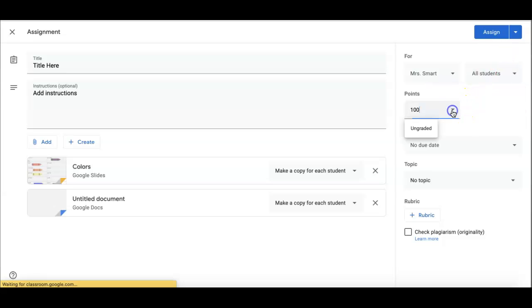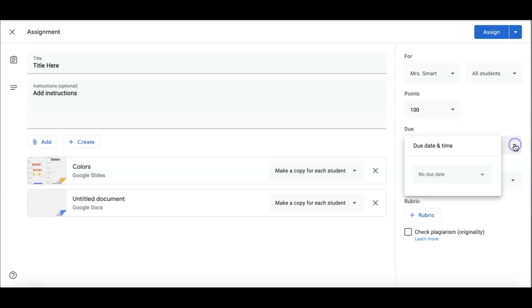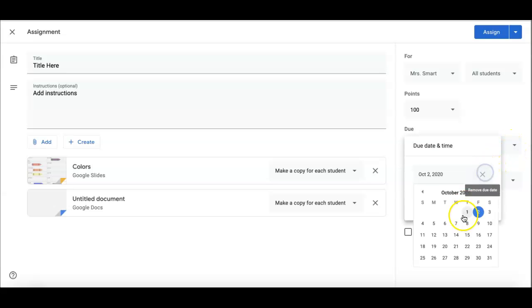You're going to give the assignment point values or leave it ungraded. That's up to you. If you need to give it a due date, you'll do that here, so you can specifically pick the date and time you would like this to be turned in and then counted as missing in Google Classroom.